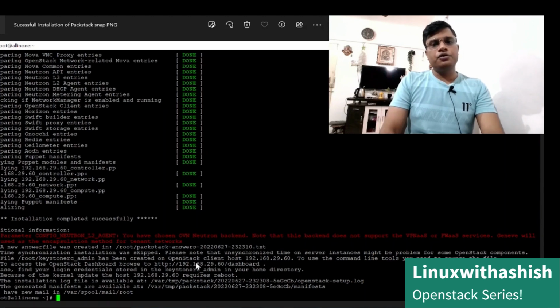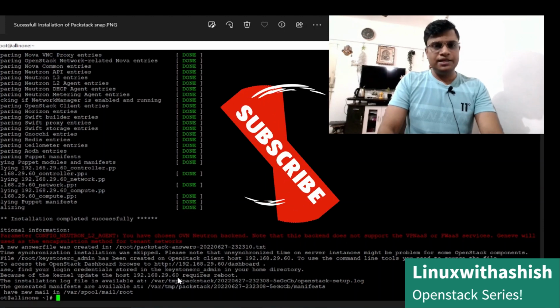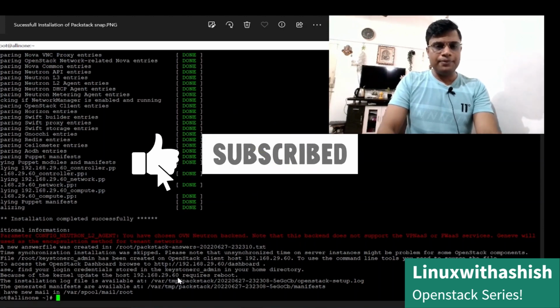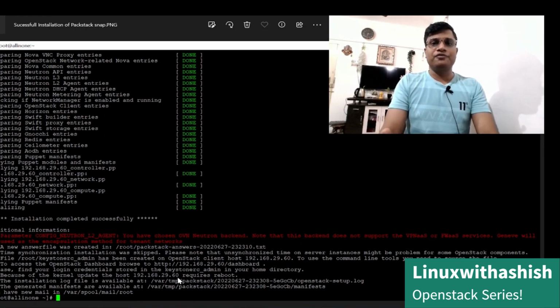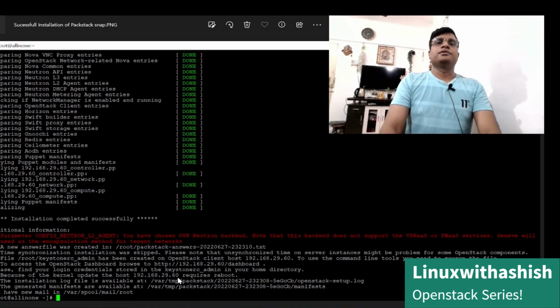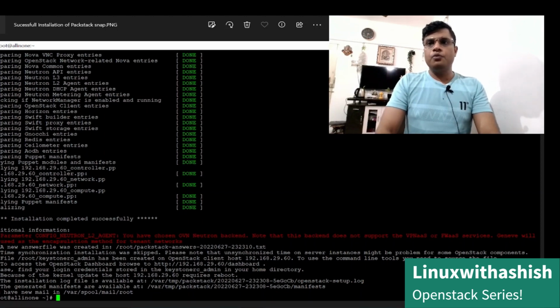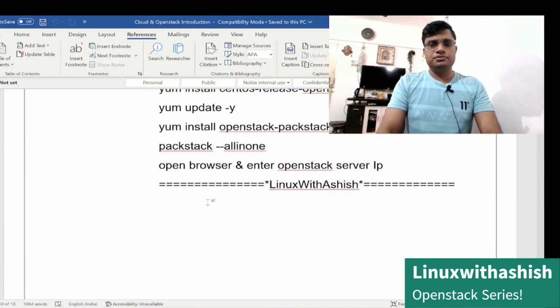Then from here you can use that IP address, and this is the IP address which I have given for the server, 192.168.29.60. You can use this IP address to open your Horizon dashboard, and from there you can use your OpenStack. So this is all about the steps of how you can install your OpenStack.